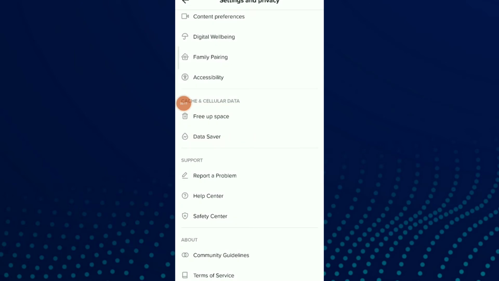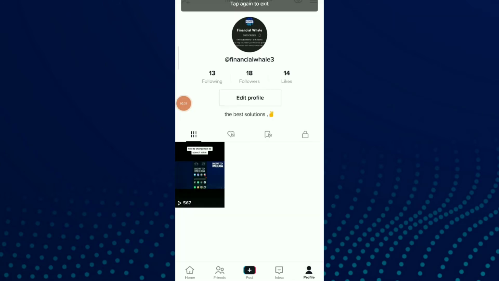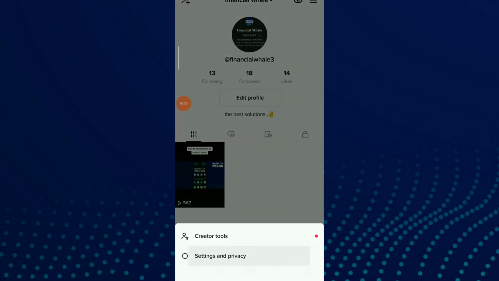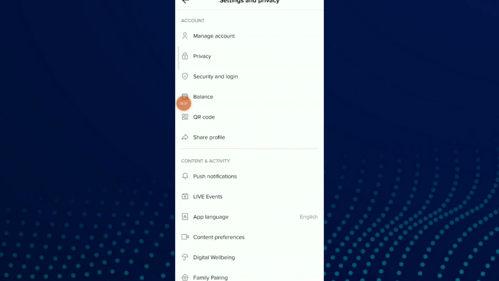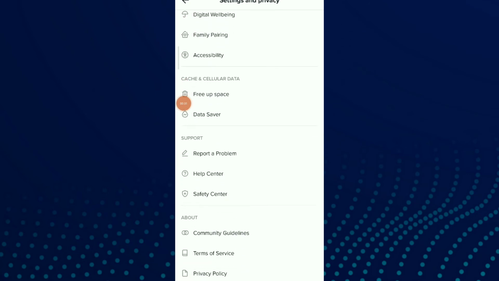Once you are on your profile, all you need to do is click on those three lines up there and click on settings and privacy. And here scroll down and you're going to find help center on support options. Click on it. Wait for a second.